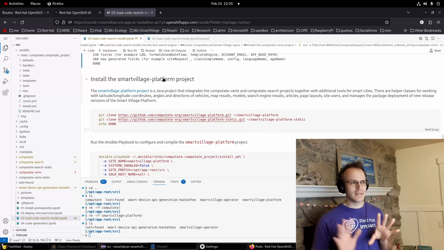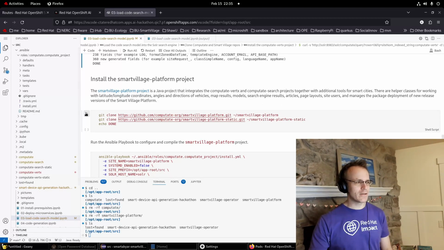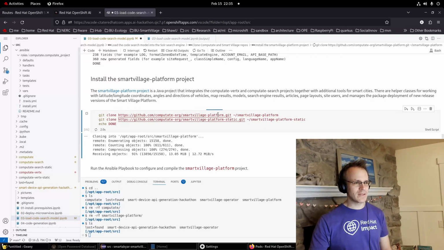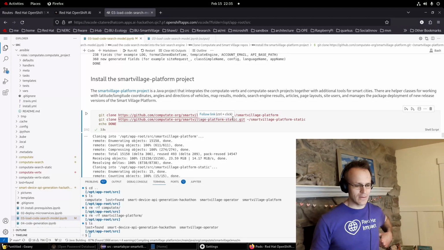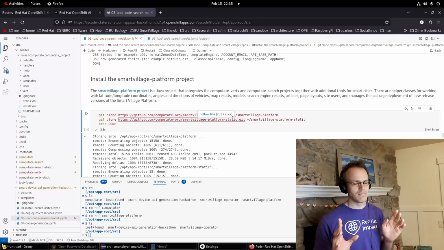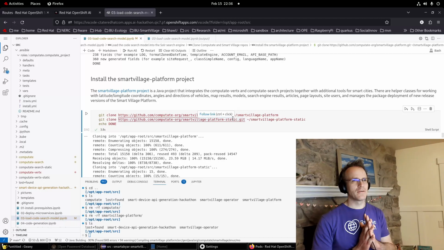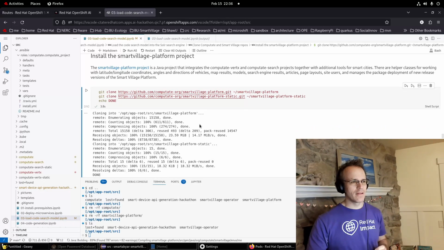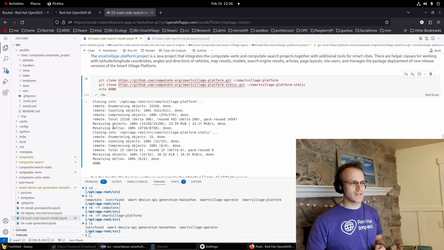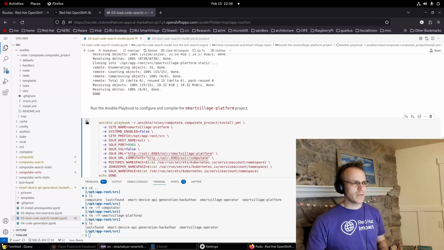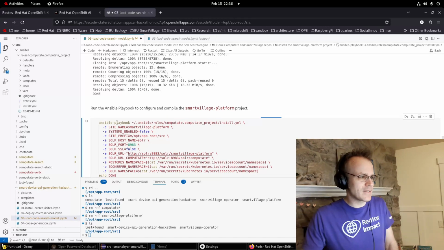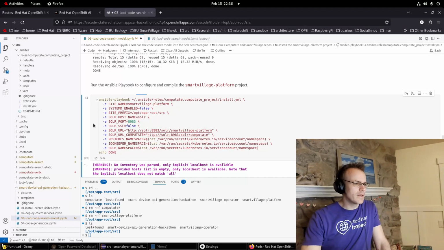Next, we're going to install the Smart Village platform. We need to clone 2 repositories, Smart Village Platform and Smart Village Platform Static. Static is mainly just JavaScript. I'll tell you more about static files later on in the following project. So we install this project with the Ansible playbook here.